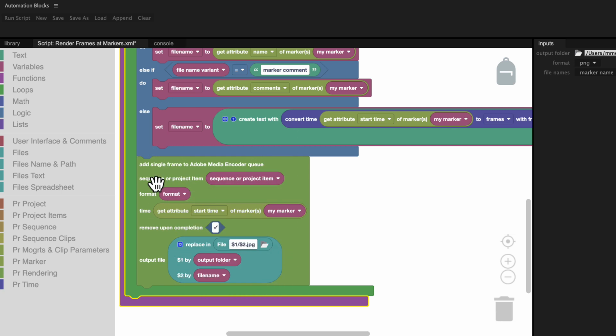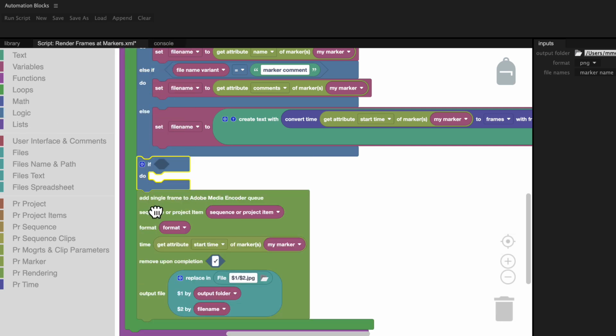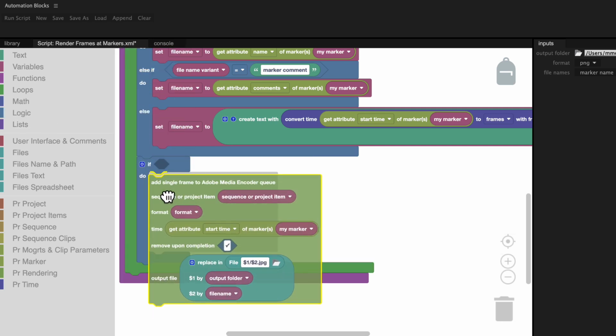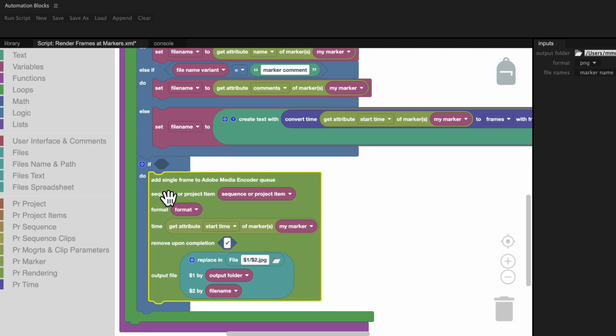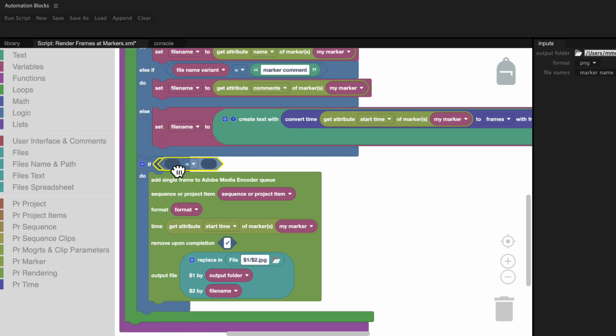Say we only want to export markers whose color is green. Then we can add an if block here and move the add frame to media encoder block inside of it, so it is only executed if some condition is met. Since we want to check if the marker color is equal to green, we add an equality check as condition.